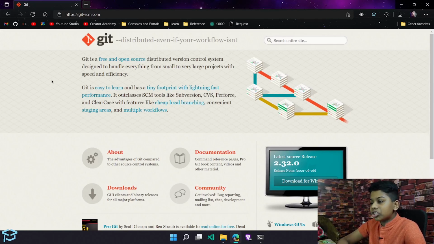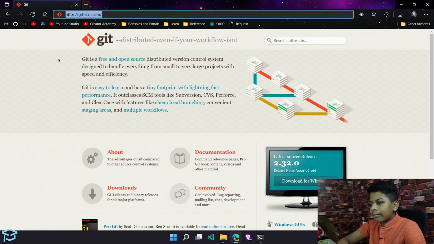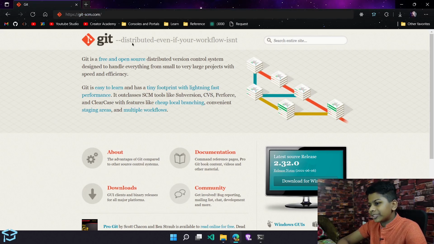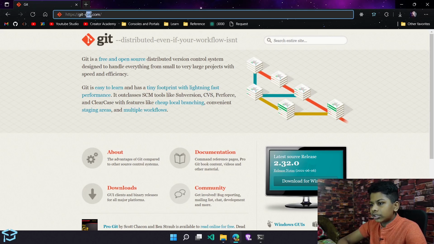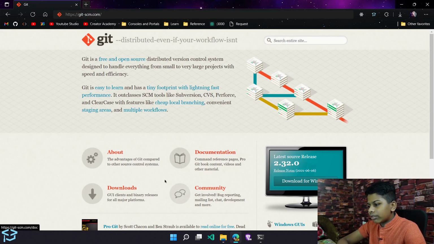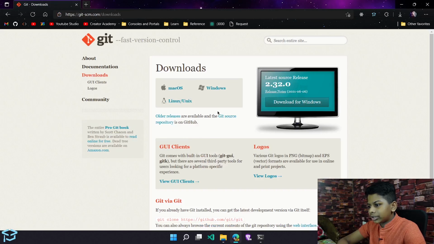So now let's install Git on our system. All you need to do is go on to git-scm.com. There'll be a link to this in the description. It stands for Git Source Control Manager, and you can go to downloads and you can choose your platform: Windows, Mac OS, Linux. I'll show you how to do it on Linux in this video. It doesn't matter if you're on Windows. All you need to do is click on download for Windows.